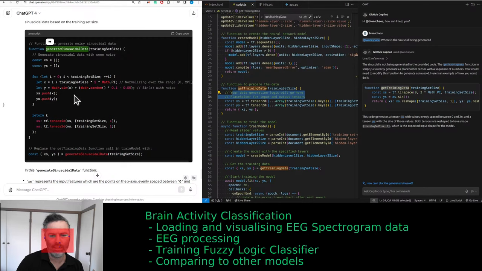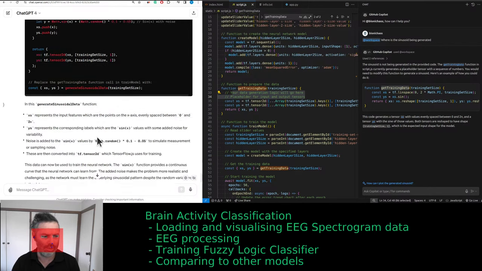Why is GPT-4 messing up the names? Yes, just use basic math functions to generate the random numbers. That's for the noise and the sinusoid. Where's the frequency of it being set?